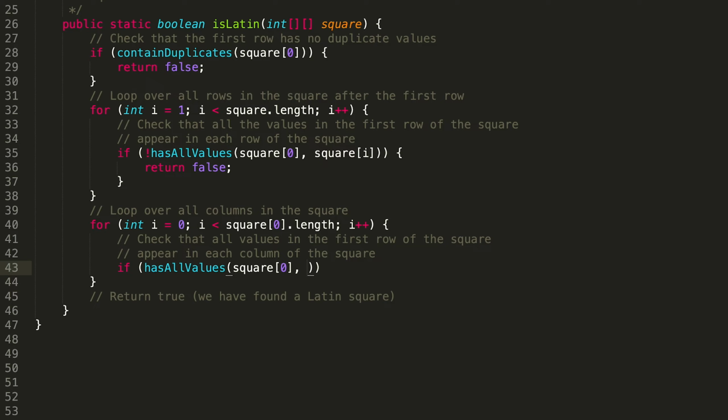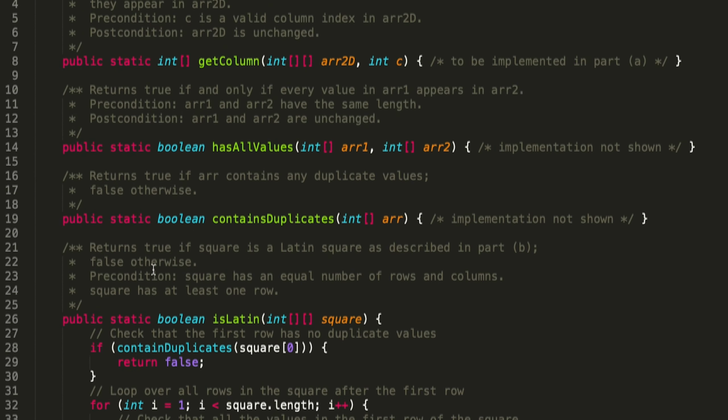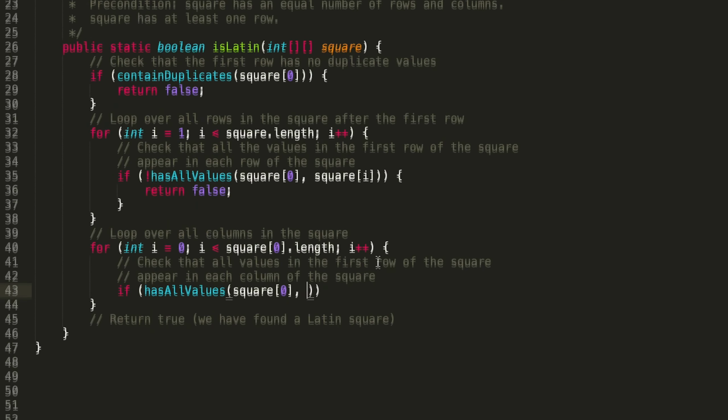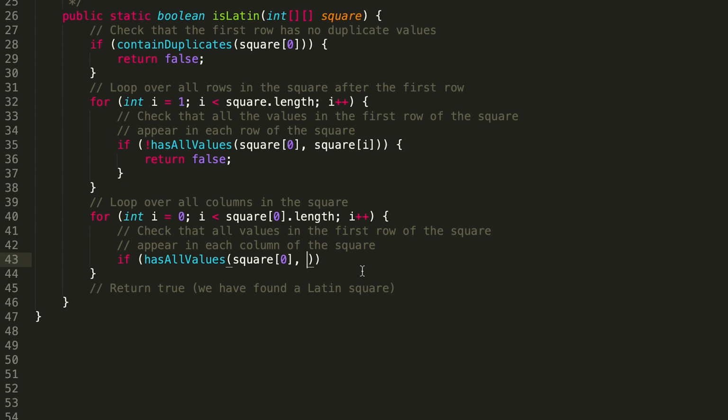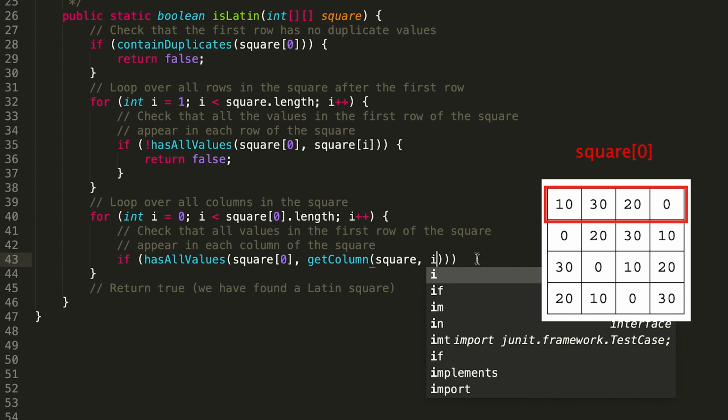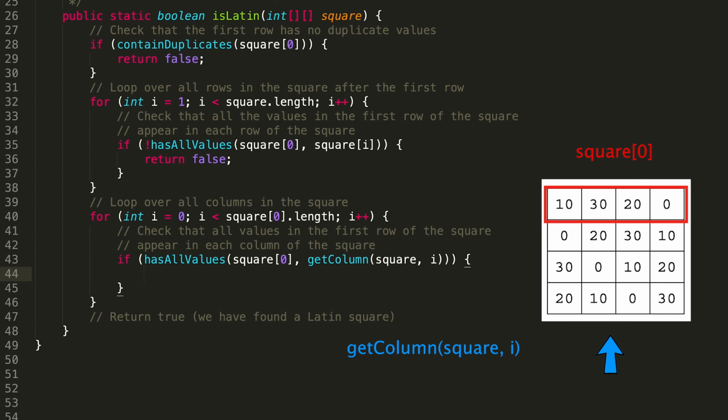So you might remember in part A, we actually implemented a method called getColumn, where we're passing in some two-dimensional array and then a column index, and it spits back the column, basically, as a one-dimensional array. So we actually need to use that within our isLatin method. So getColumn. We pass in the two-dimensional array. So in that case, that would just be that two-dimensional array we were given into our isLatin method, square. And then since we're using i to keep track of the column index, we can also use that within our getColumn method.